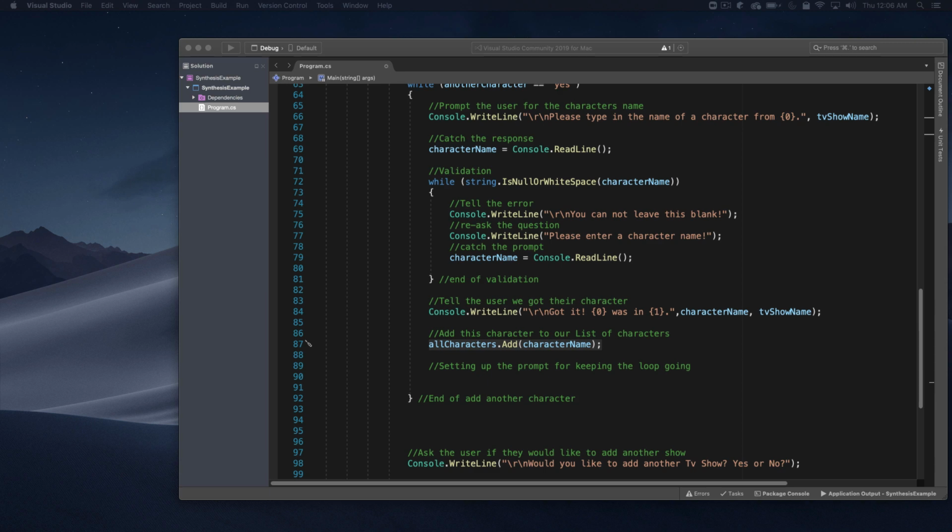Now, what we have to do is add in the next prompt to keep this loop going, or not. So what that means is we're going to be prompting the user if they would like to add another character. So let's go ahead and do another Console.WriteLine, put a set of double quotes, \r\n, and would you like to add another character? And we're going to tell them the answers are yes or no.